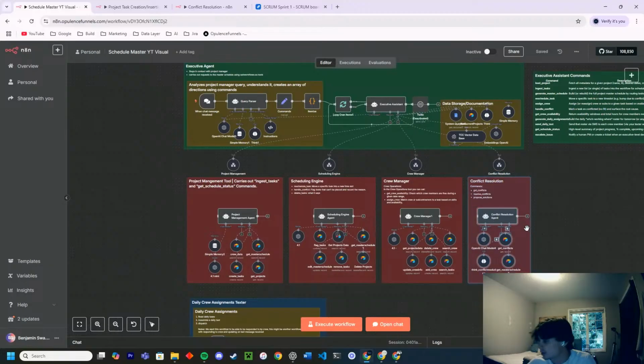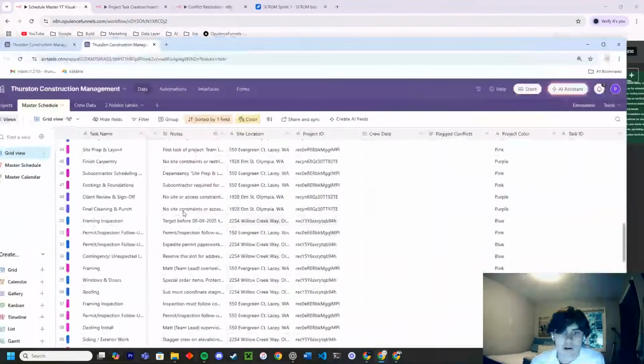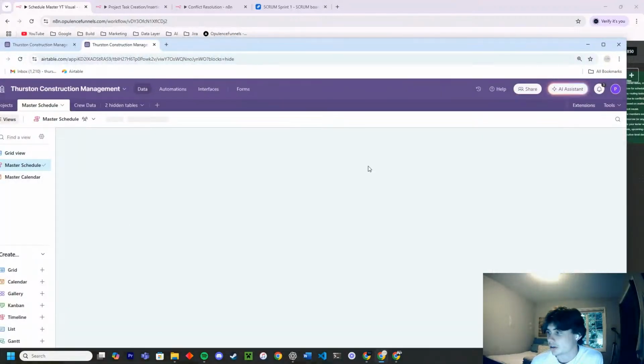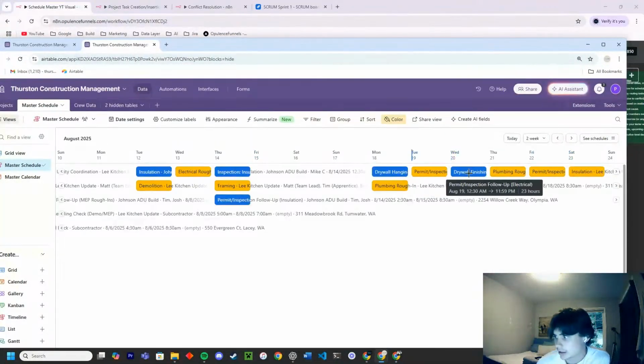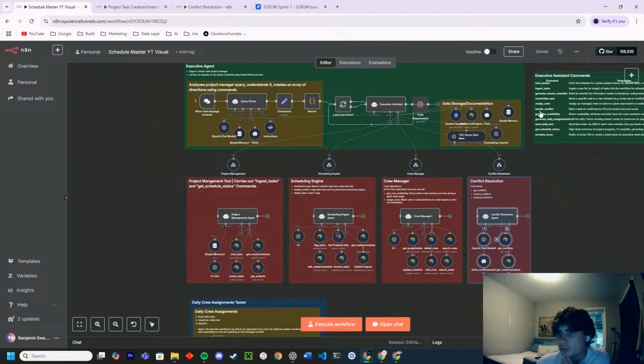So right now we are focusing on conflict resolution. We want to set up a workflow that can dynamically scan the error table with all of our tasks, and dynamically scan this schedule and be able to identify conflicts and flag them. And then I also want to set up logic for it to either solve them itself or alert the construction manager, basically bringing him real ways to solve it.